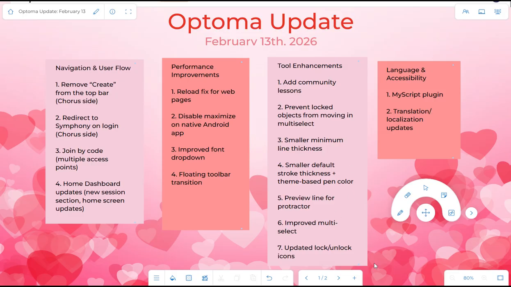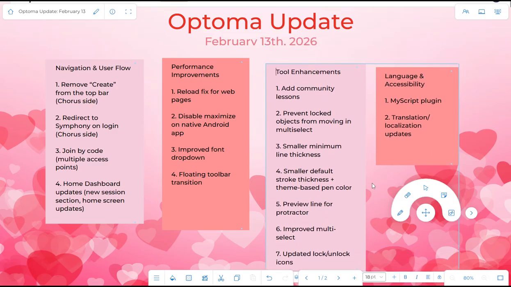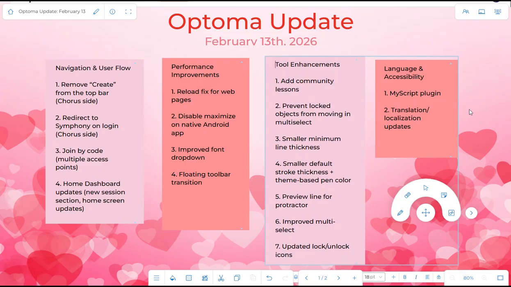And then some of the really fun tool enhancements that we have added. Users can now add community lesson activities to their whiteboard, not just their own lessons. We've also added preventing locked objects from moving if they're part of a multi-select. So with multi-select, that means I have these two objects here. Should one of those be locked, I would not be able to move the locked item.